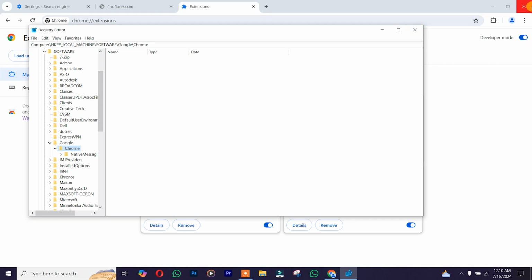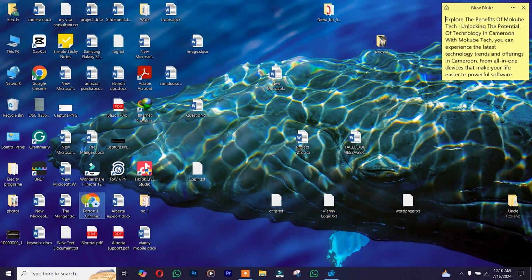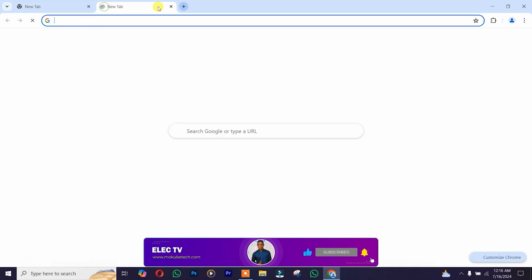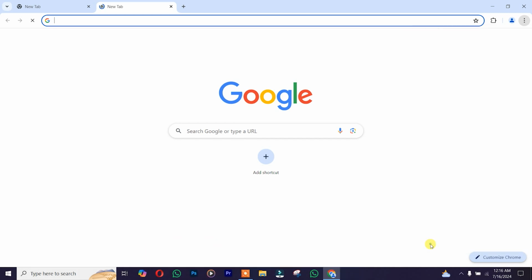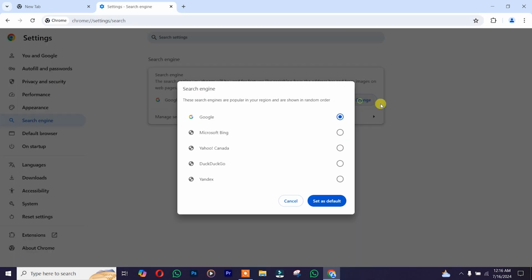From there, you simply close your browser and open it again. So guys, as you can see, we just successfully solved that issue. You can go and check. Right now you can change your search engine to whatever you want.